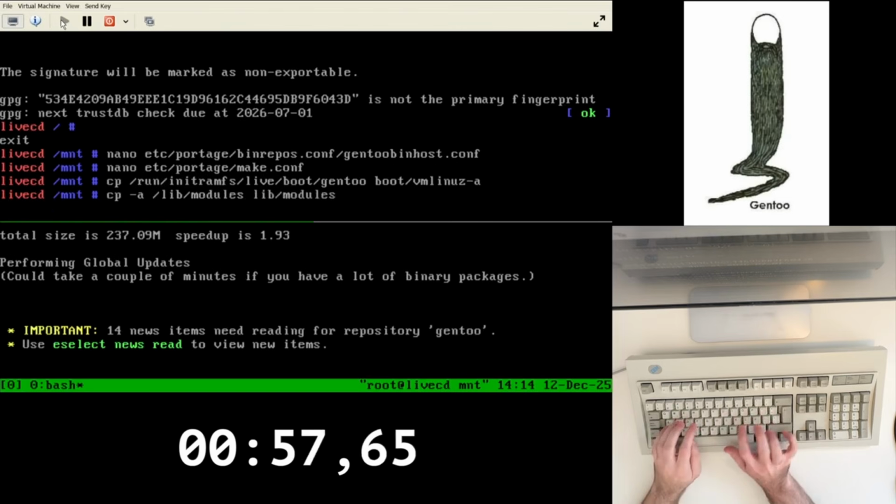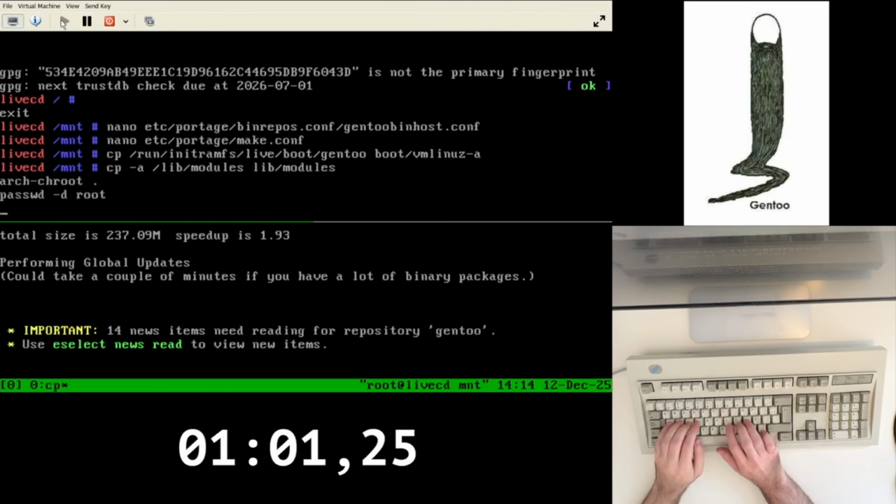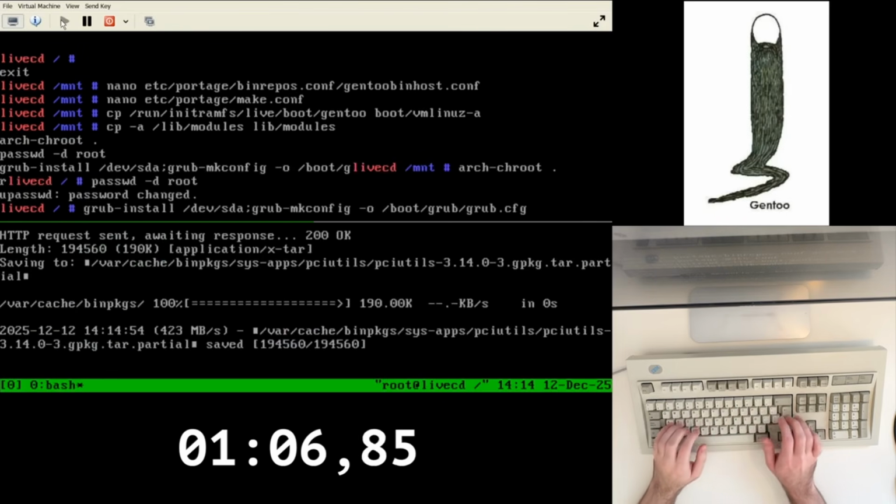Let's remove the root password so we can log in. Finally, we can set up GRUB as soon as the install finishes. And now we wait.